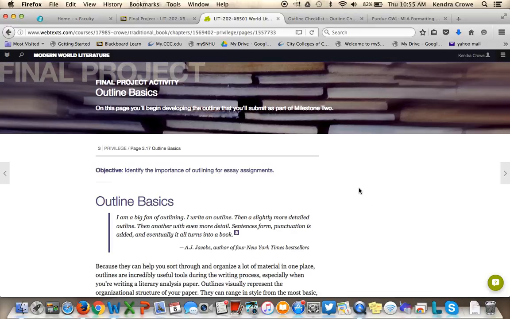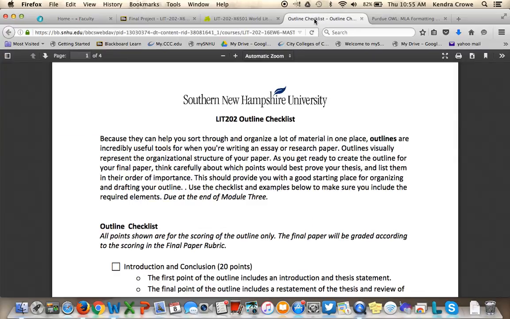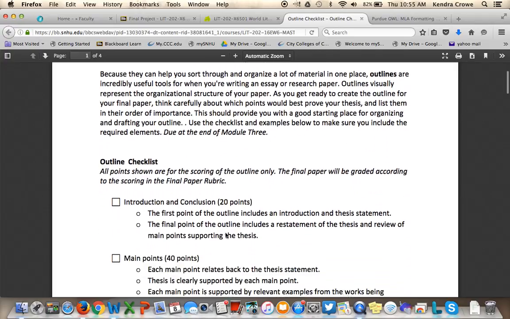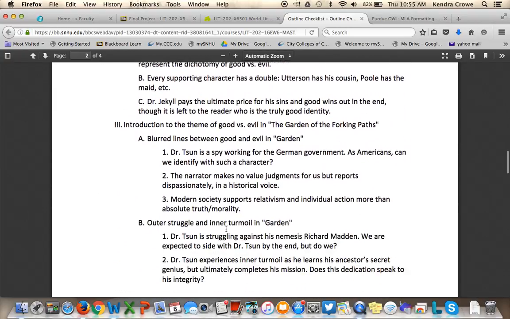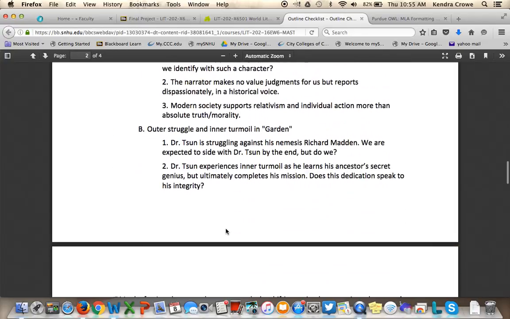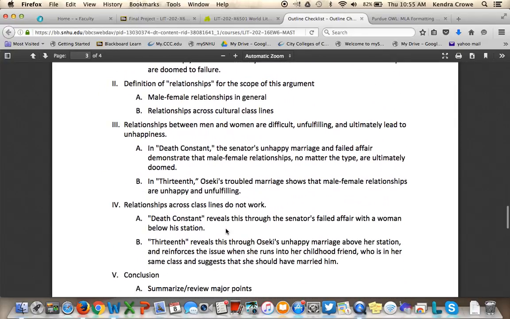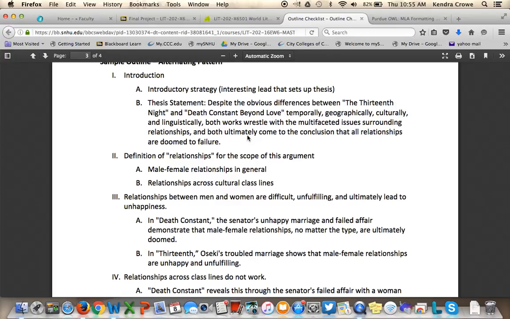Also, I wanted to point out that there is another document in your Blackboard called the Outline Checklist that's located under Final Project Outline Checklist, and it looks like this. I have it pulled up here. This also has a lot of good information on how to create your outline for this module. It gives you the checklist, and then at the end, there are sample outlines. It gives you an outline that has a block pattern as well as a sample outline for an alternating pattern. So I just wanted to point out that there is another document that's going to be really helpful for you when formulating your outline this week.